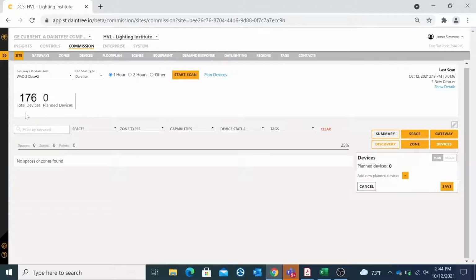So now what we need to do is create a space and then zones, and then add the devices to those zones. A space, you can think of it as the overall conference room, but the conference room has several different lights within the conference room. So those different lights would be a part of different zones. So let's create a space.